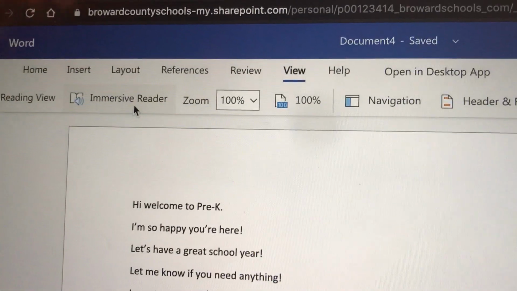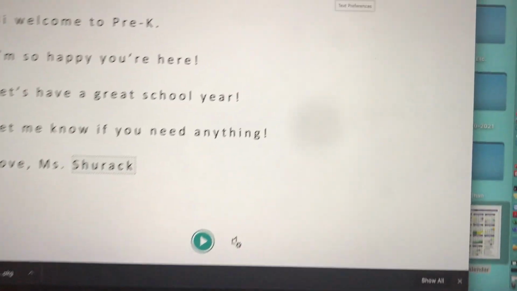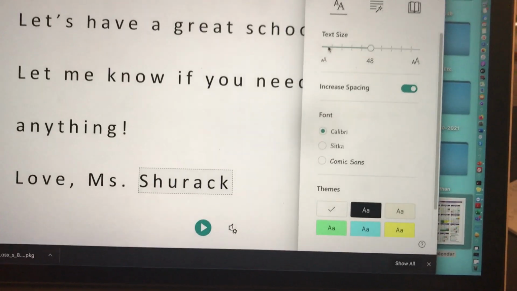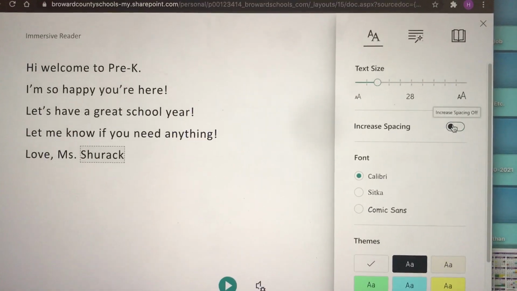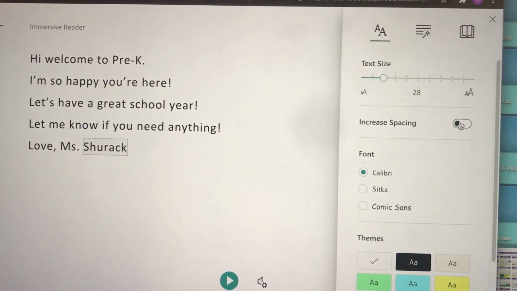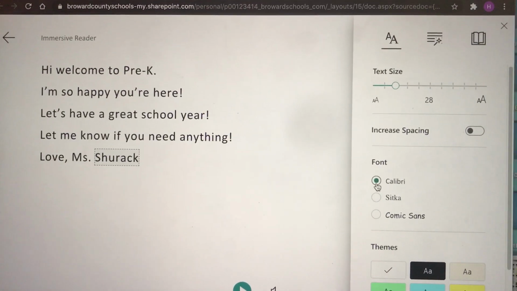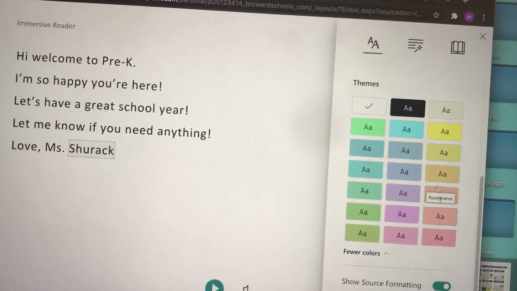So again, we went to View, we went to Immersive Reader, and we clicked on text preferences. Okay, so we changed the font. You can increase or decrease the spacing between the sentences or the lines. You can change the font. They give you a couple different options. And you can change the background color.